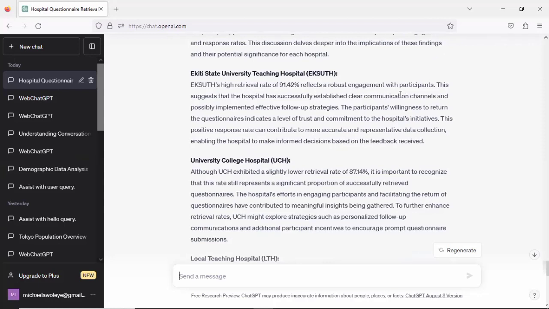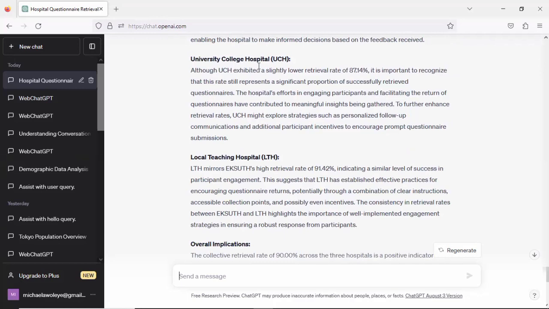Reflect a robust engagement. Can you see? The state's high retrieval rate of 91.4 reflects a robust engagement with participants. This suggests that the hospital has successfully established clear communication channels and possibly implemented effective follow-ups. Can you see that? And then look at the discussion here as well. Although UCH exhibited a slightly lower retrieval rate, it is important to recognize that this rate still represents.